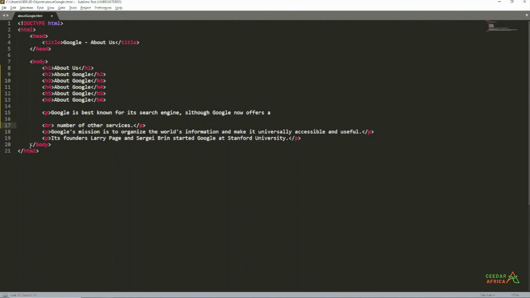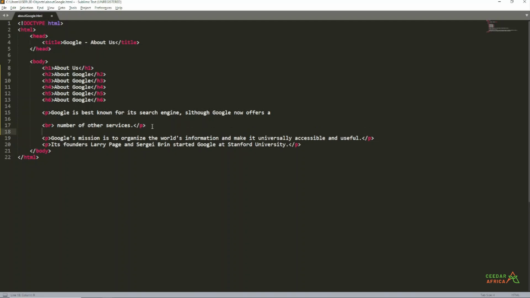It's a standalone tag. Remember how I told you that some tags are standalone tags? They don't have closing tags. This is one of them. The BR tag is a standalone tag. It doesn't have a closing tag. It's simply an opening tag, because it doesn't have any content in between. Basically, what it does is that it starts a new line.